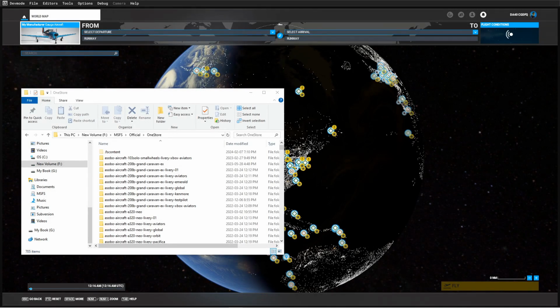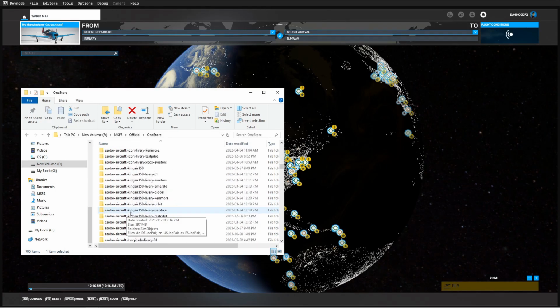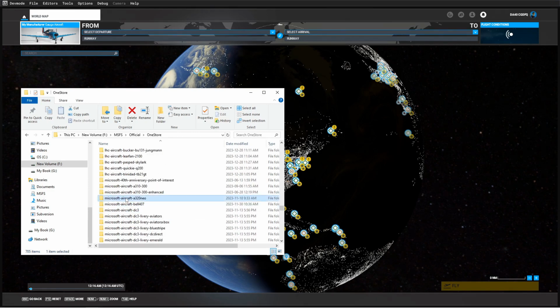So how do we fix this issue? Let's look at what Asobo did. Each of their aircraft have the Asobo company name before the aircraft, so Asobo there. Now let's see what Microsoft did with their aircraft. We have Asobo A320, and if we go way down to Microsoft, Microsoft also has an A320neo.